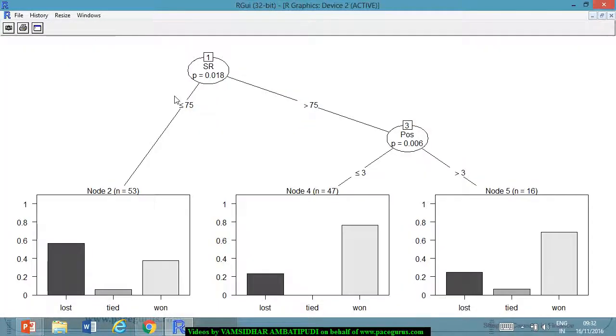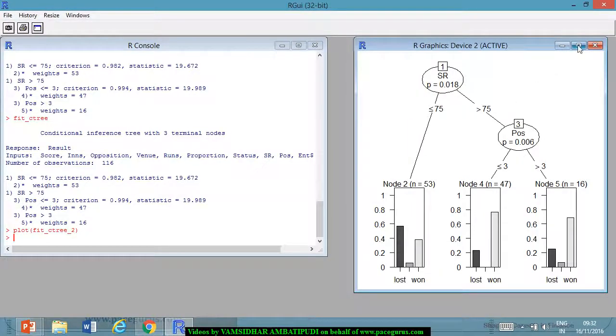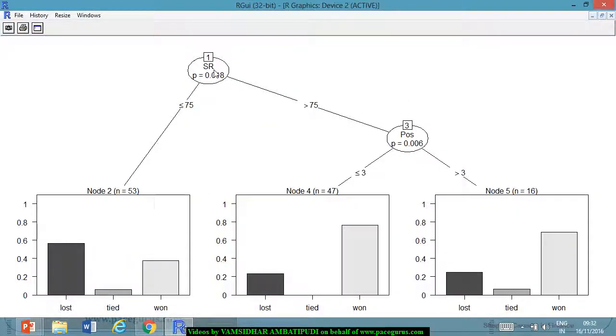So when I'm doing this plot, this is how I can interpret the plot. Let me look at this plot. Strike rate less than or equal to 75, it's very significant. The p-value is 0.018, less than 0.05. So the split is a significant split. It can't be ignored. You have 53 observations here.